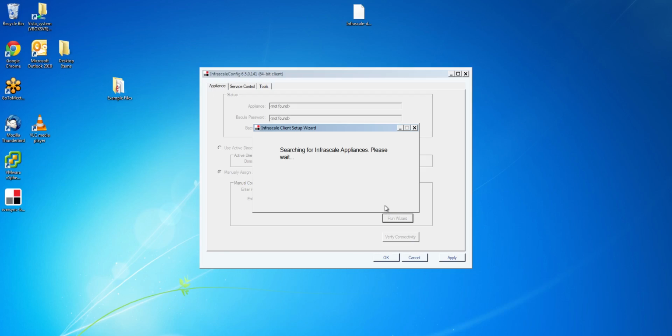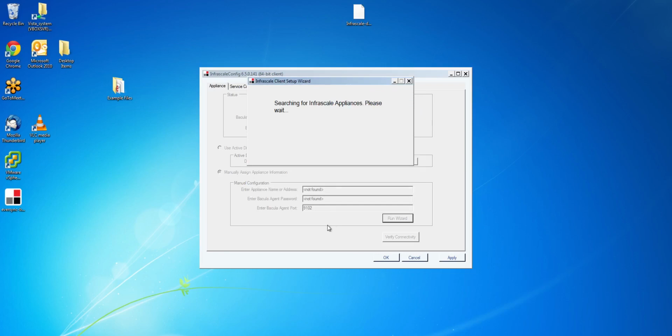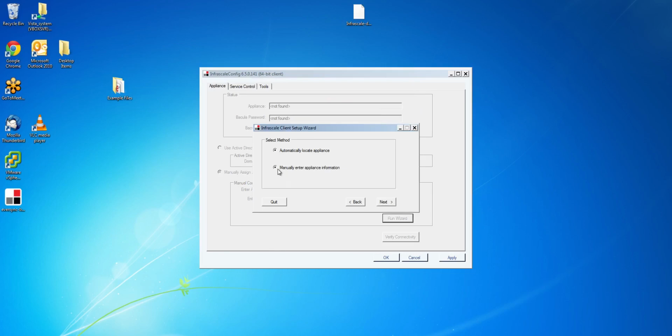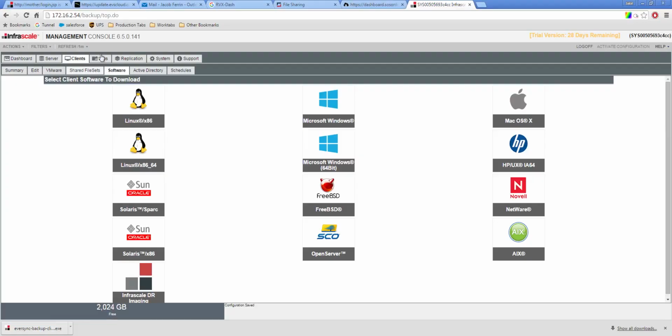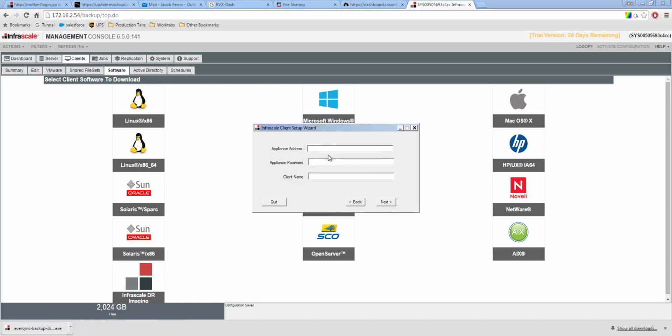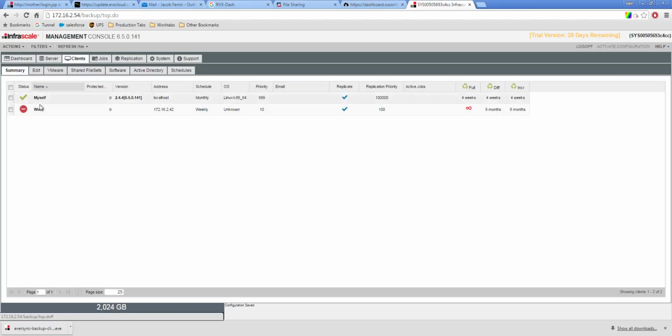Now, in this case, we're likely going to find quite a number of appliances, since, of course, we have a number in the network. So I will instead manually assign, so 2.54. This will, if you are setting it up this way, be the password used to log into the appliance. And this will be the name that you assigned to the client on this tab.